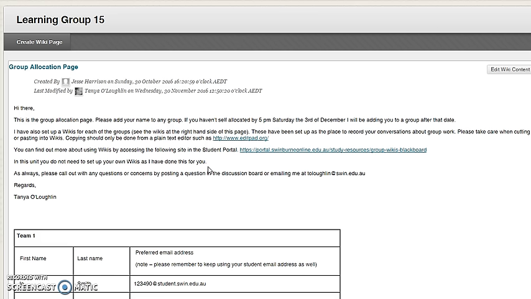If you do decide to do some cutting or copying and pasting, you should use a plain text editor, such as http://www.editpad.org/. There's also some more information about wikis that can be found within our student portal. As I mentioned earlier, the wikis won't be available to you until the end of this week or early next week. If you have any questions specific to the use of the wikis, you should touch in with your ELA directly.